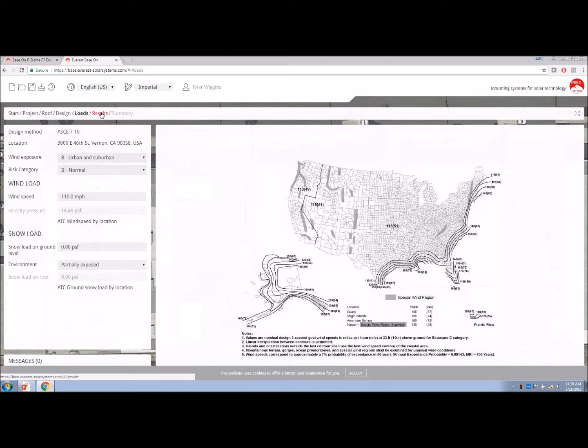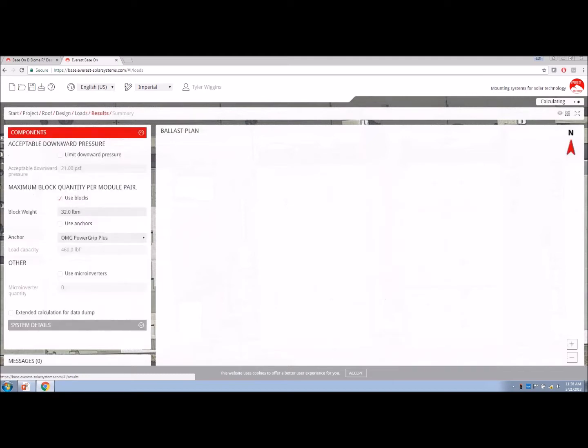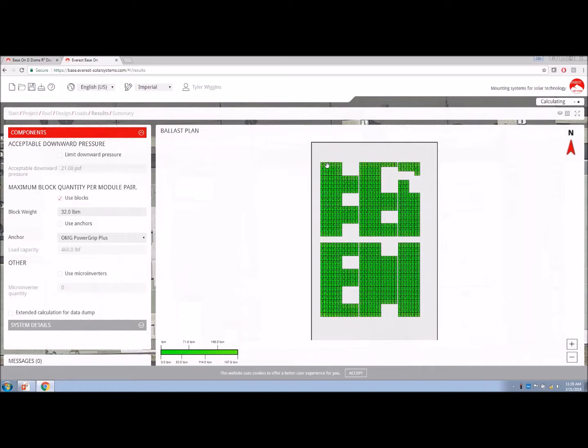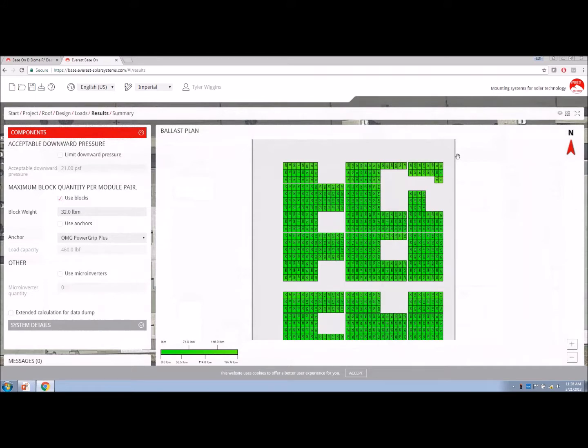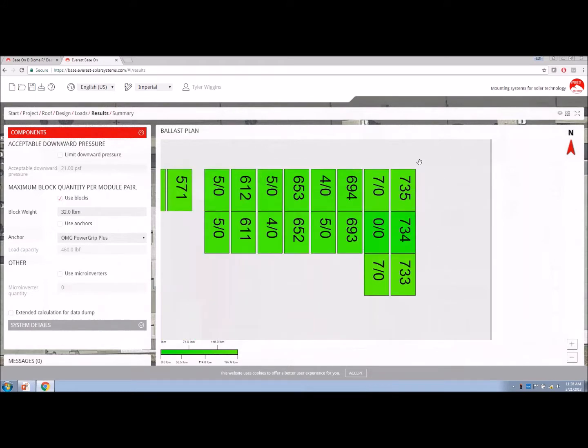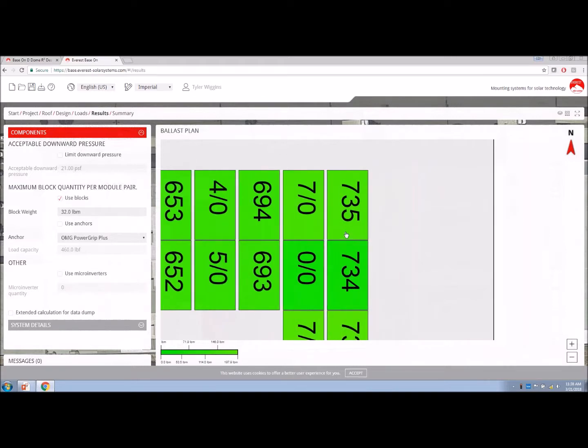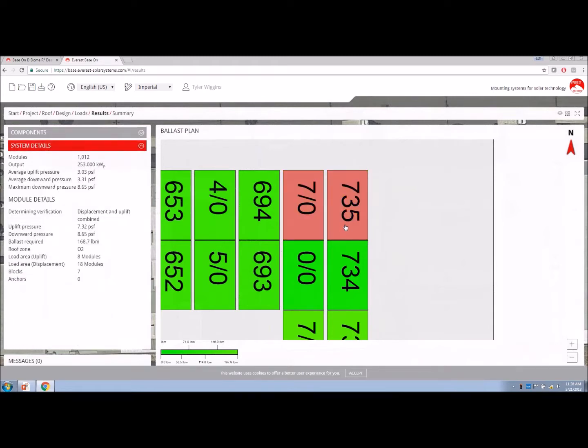So next I'll go into the results tab at the top. And now it's calculating our ballast requirement, and it's done. So I can zoom in here. So another common question I get, and I apologize there's no legend on this, something we're trying to add. What do these numbers mean? So the 735 is basically an index number. It's a way to keep track of what module pair we're talking about. So this is module pair 735.